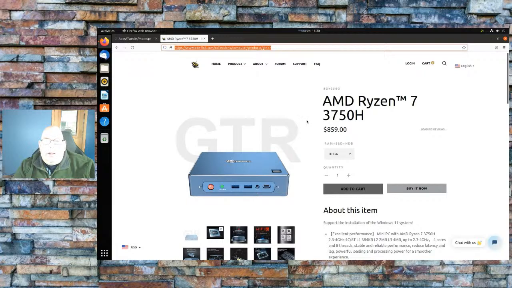So yeah, the Windows 11 dedicated box I've got is this GTR7.